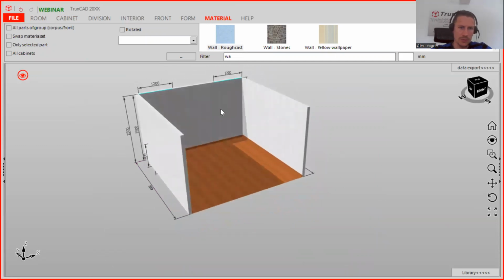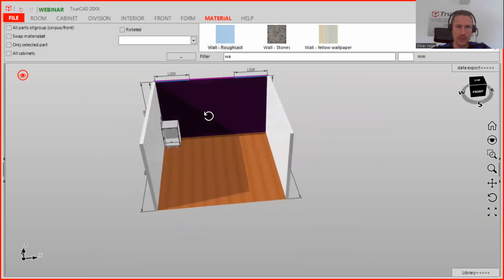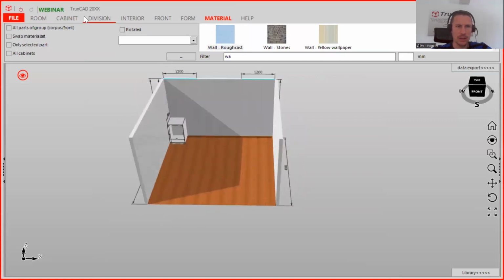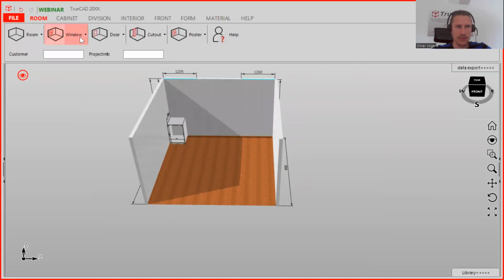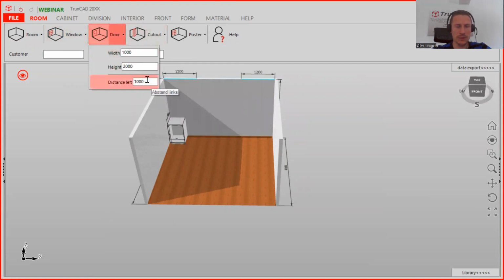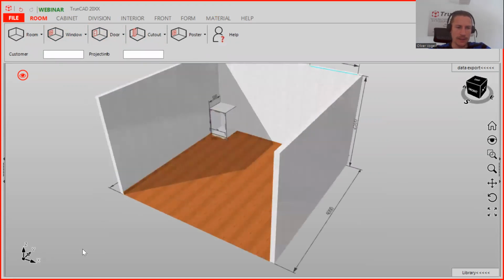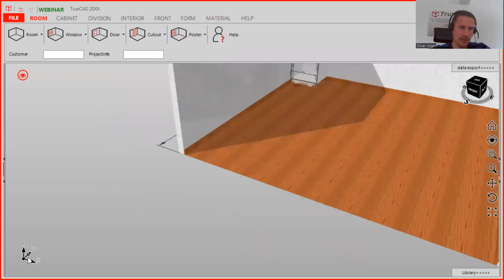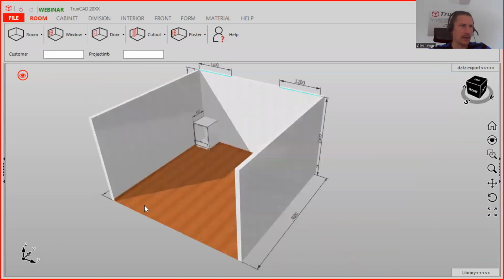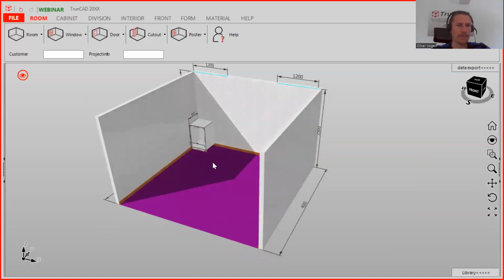The height of the room you can change by clicking on it. And here, when you click on the room tab, you can add windows and doors. When you click on the drop-down menu, you can choose the width and the height of the door and the distance to the left side. I always recommend to plan on any wall from left to right, because you see the coordinate system, and the best way is to plan also from left to right.